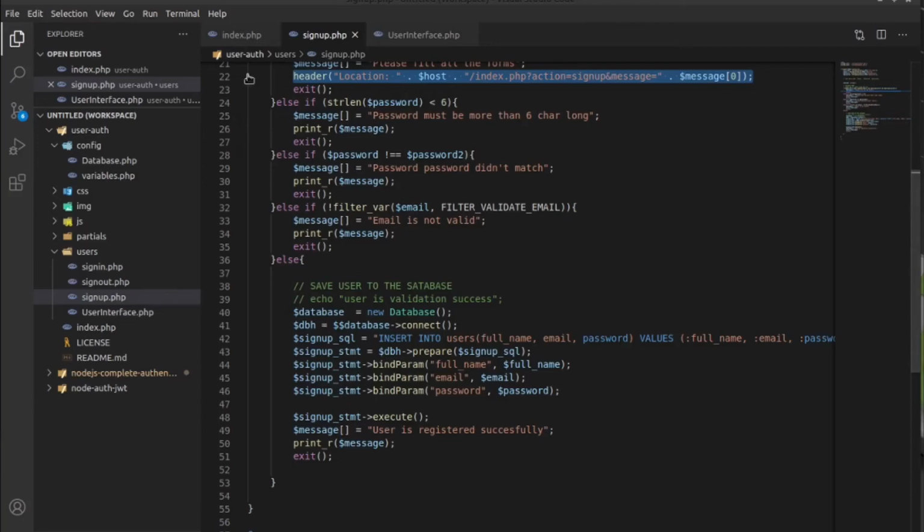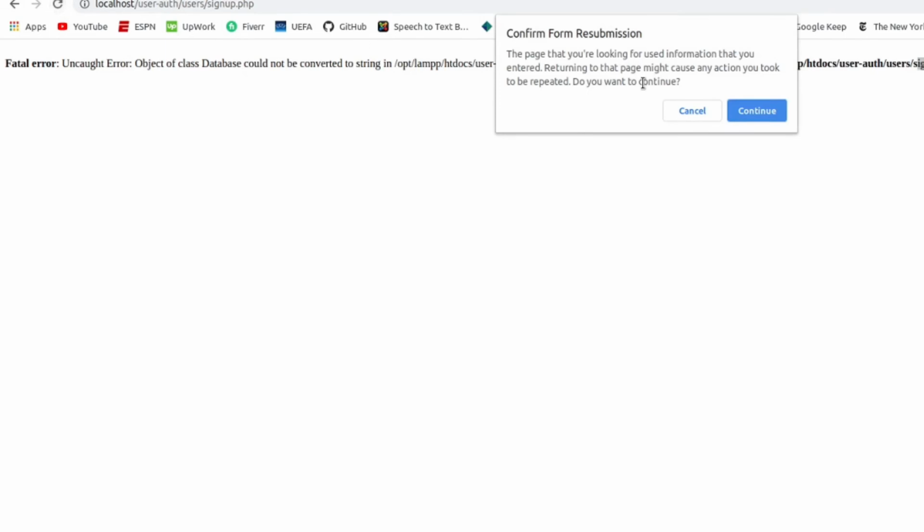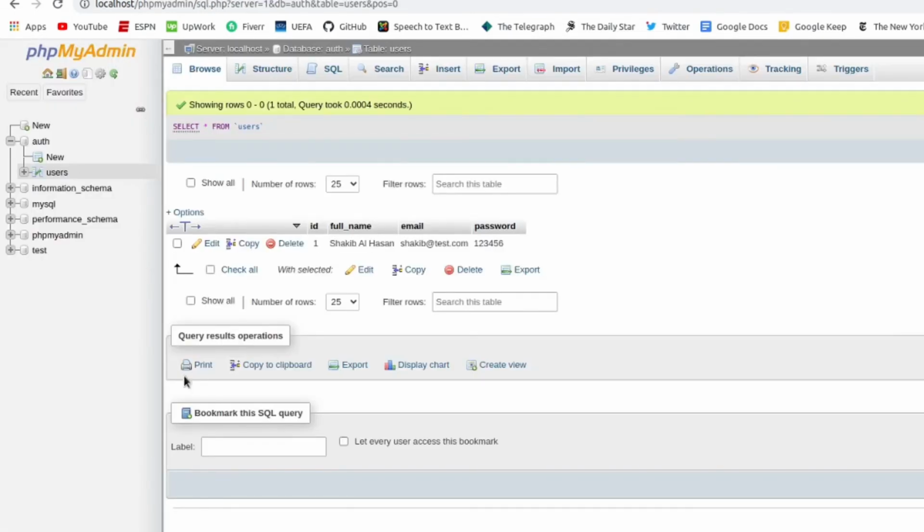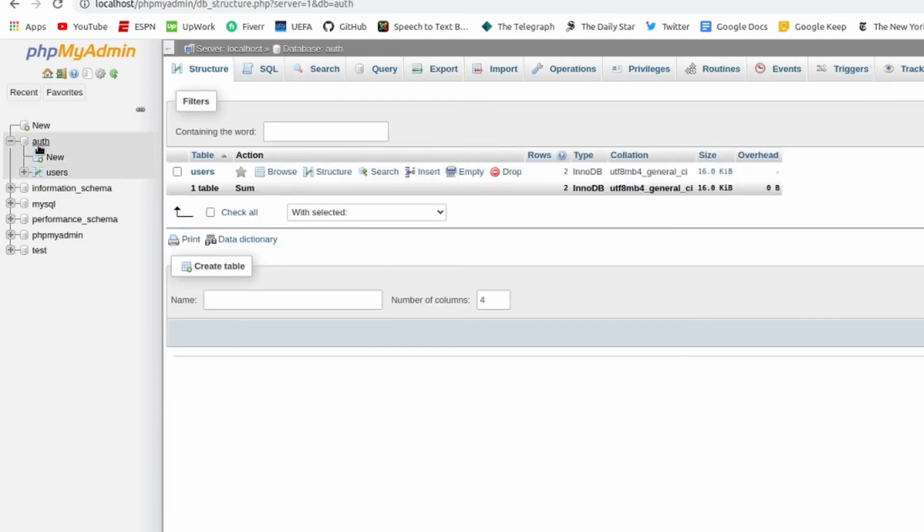Let's check it out. In signup.php I made a silly mistake. In database this would be $1. Let's try it once again. Just click on this and it's saying user is registered successfully. Let's check in the database. Click on auth. That was our database.